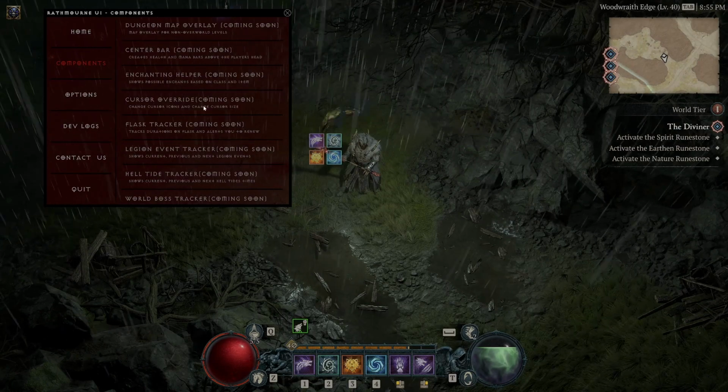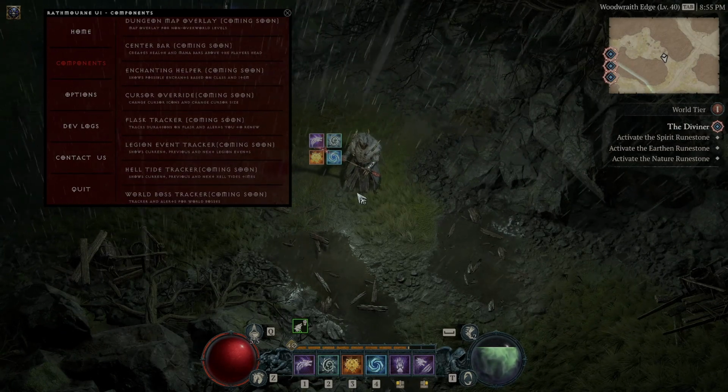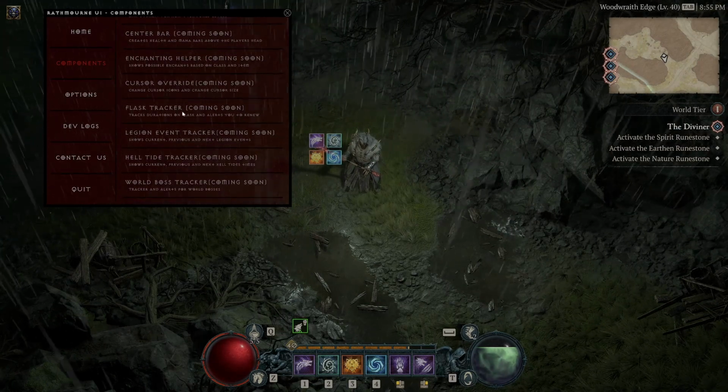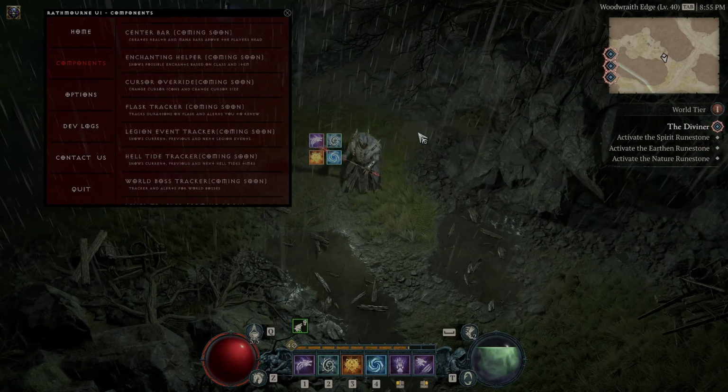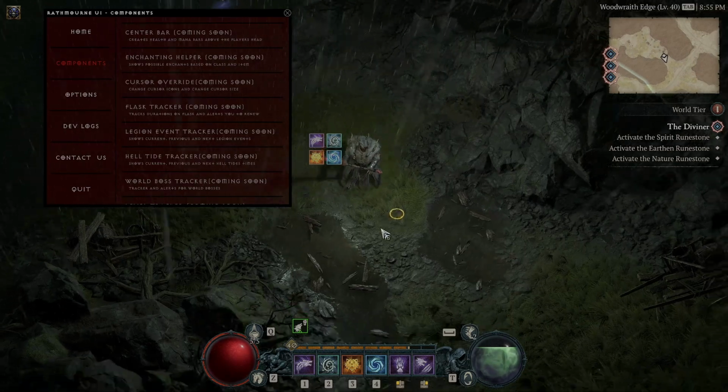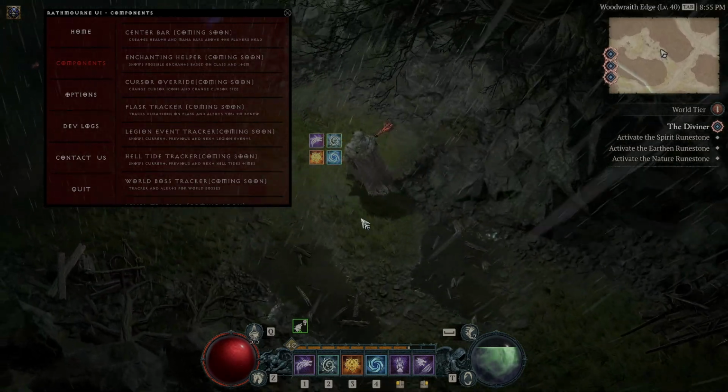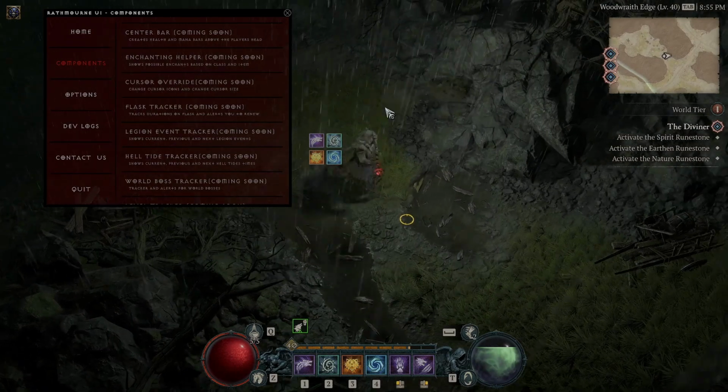We also have a dungeon map overlay. That's an overlay for when you're inside dungeons. It's going to be in the middle of your screen. We have center bars coming as well. This creates health and mana bars above your head. Path of Exile has that. They've had it about two decades ago, it seems like, and I don't know what Blizzard's doing.